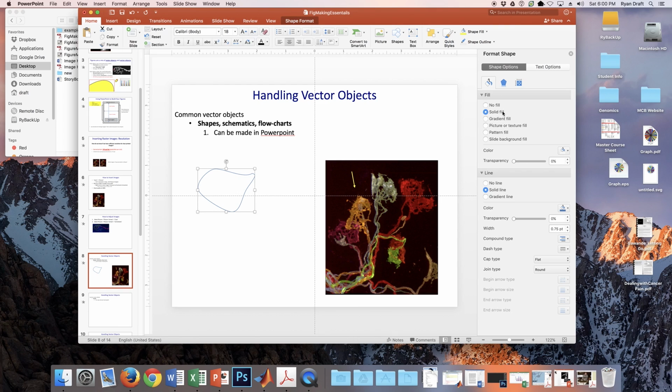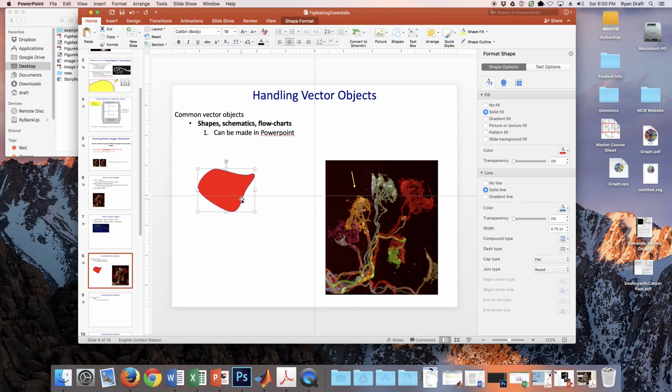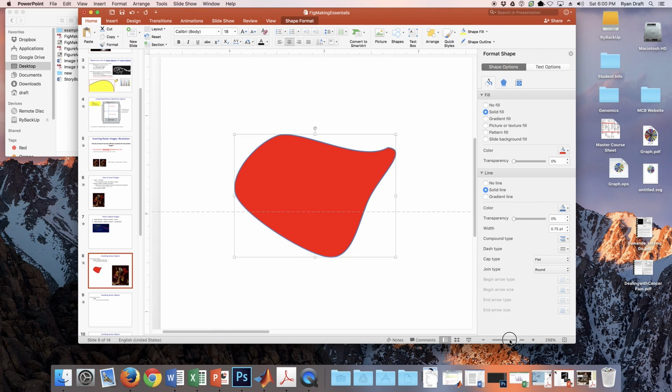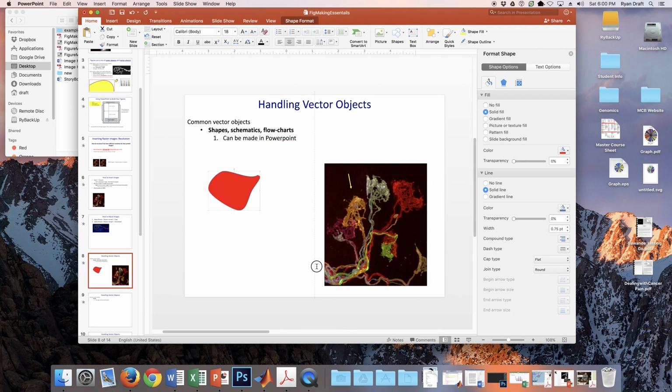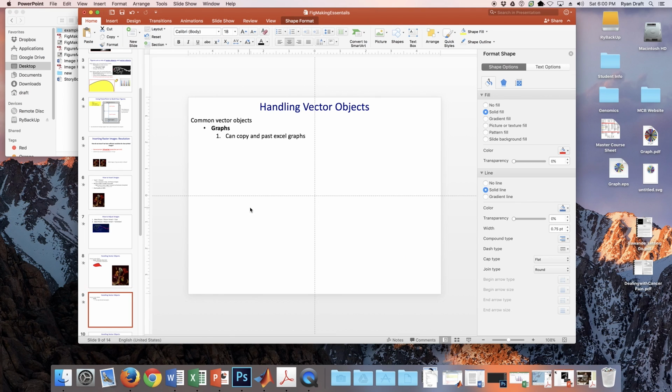So if you do have the time and the interest to actually create your own artwork in PowerPoint, you certainly have some tools to be able to do that. And if you create these vector objects in PowerPoint, you don't ever have to worry about the resolution. They're always going to look good. They're always going to be rendered correctly on the screen, on a projector, and on the printer. Okay, so that's one type of vector object.